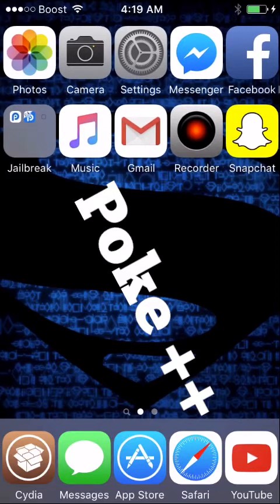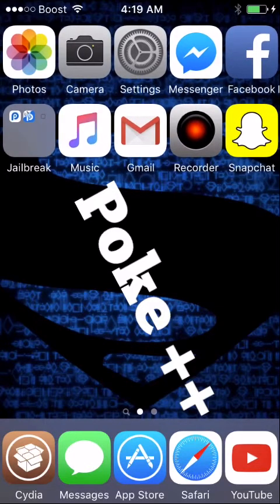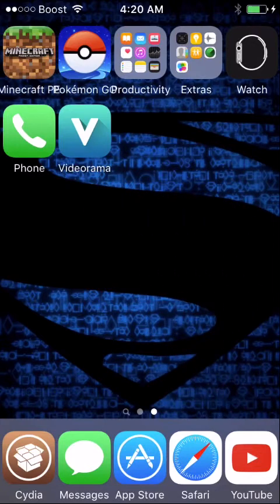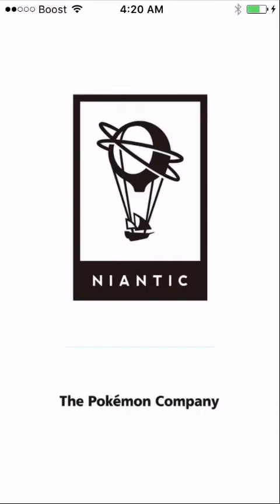Now moving on to number 1. Number 1 is one of the most highly used tweaks in Cydia for 9.3.3 since its release. It has to do with Pokemon Go. It's Poke Plus Plus. Now, what Poke Plus Plus does is it adds in some widgets you can use, or tools, whatever you say. I say widgets, but it adds widgets into your Pokemon Go app.